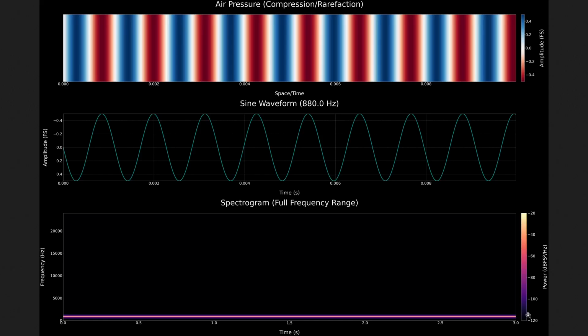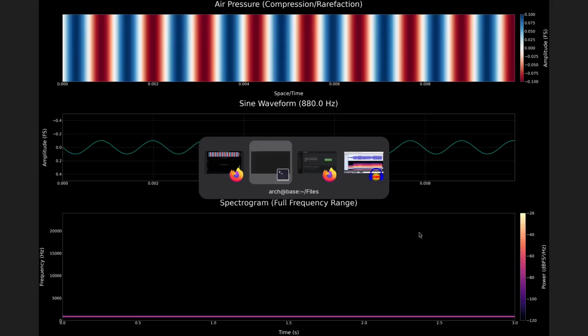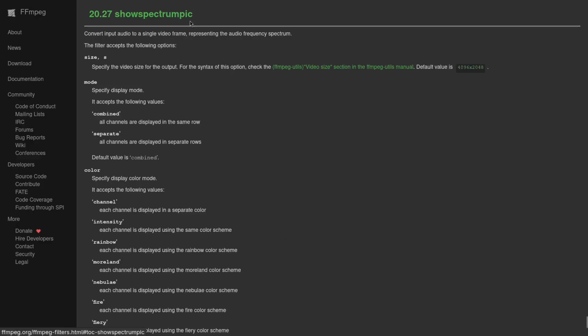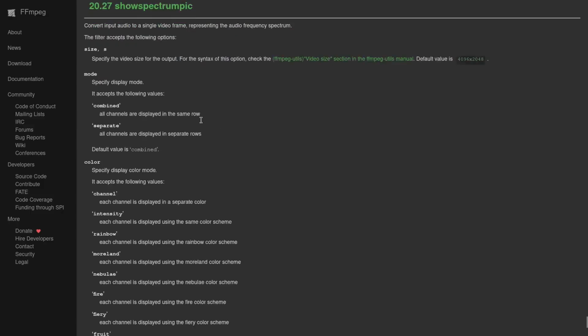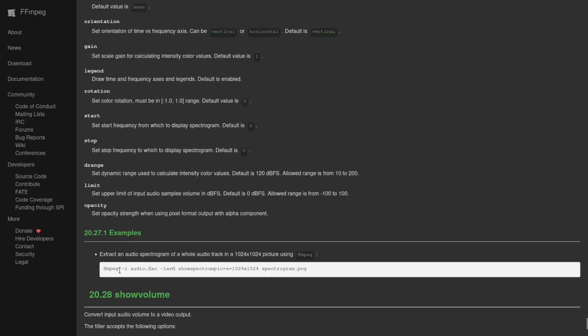Right, so let's get started. The first thing we need is ffmpeg installed. You can just follow the official website to see how to get that onto your system. Once you've done that, we said that we're going to use the showspectrumpic filter. The nice thing is they've got an example at the bottom in the documentation. It looks like we need to provide an input file, specify the filter, and provide an output file. So let's do that.